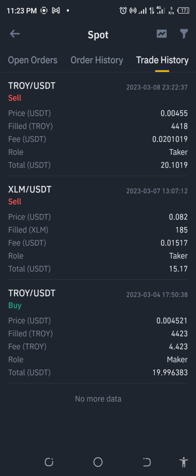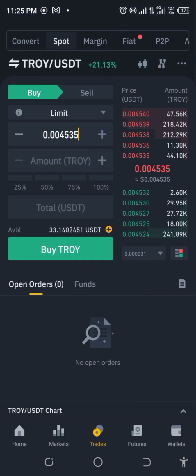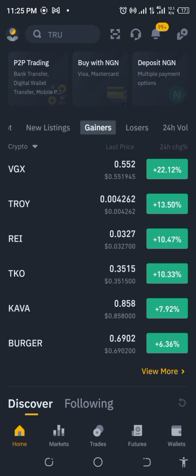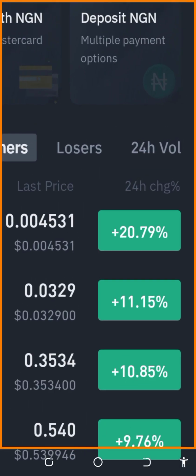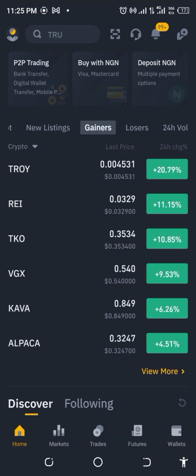Let's take a good look at what happened. So let's analyze this together. This trade, I took it 4 days ago, and honestly, I was thinking this was going to be max 30 minutes, because Troy was on the gainers list prior to that time. Right now it's on the top. You can see it's pumped up plus 20%.